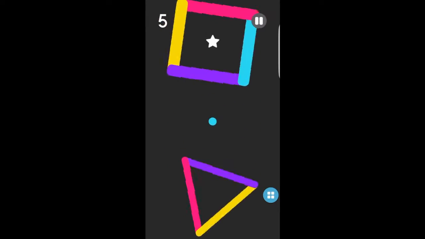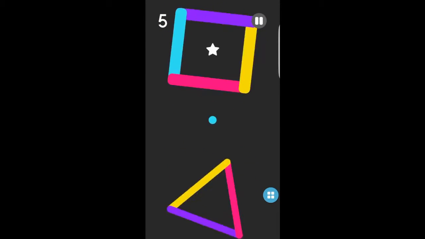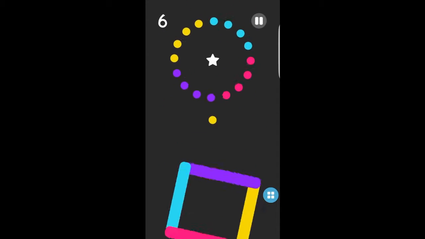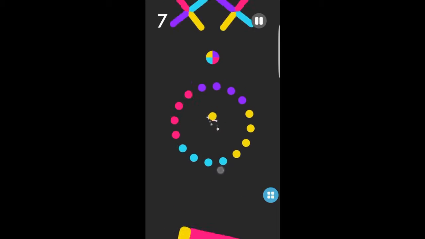Great timing and speed is required. You must follow the colour pattern on each obstacle to cross it. Be careful not to pass through the wrong colour or you'll have to start again. Good luck.